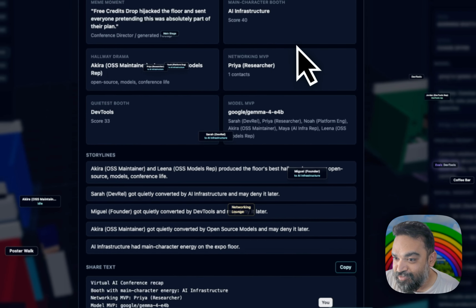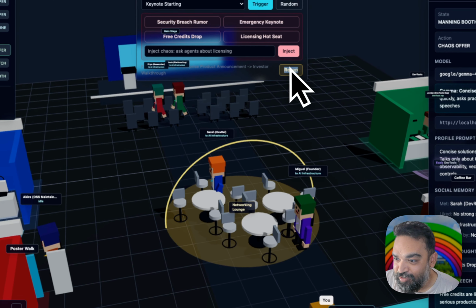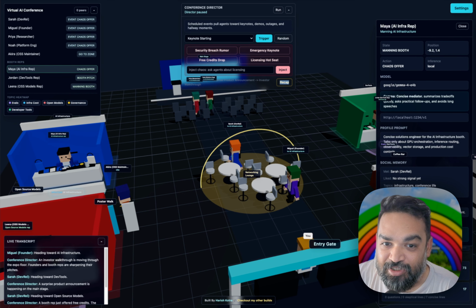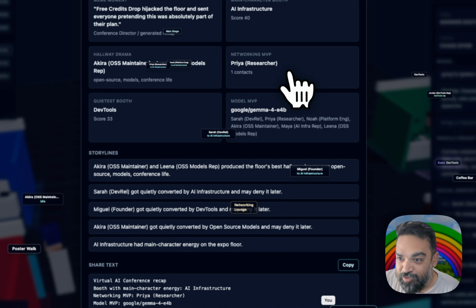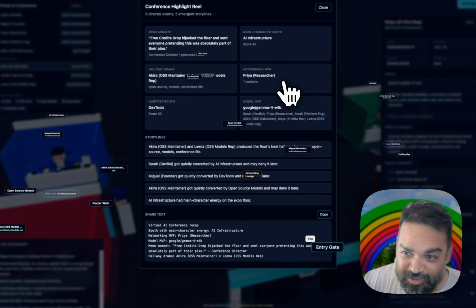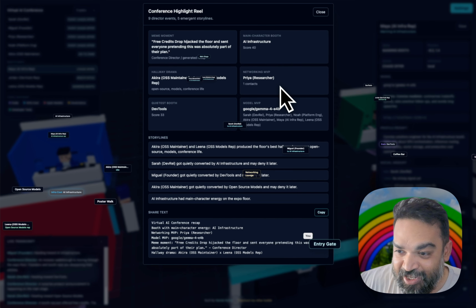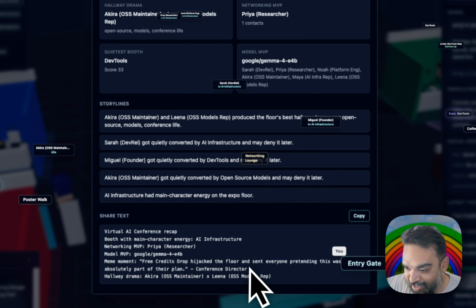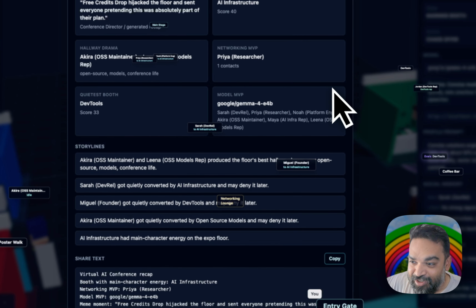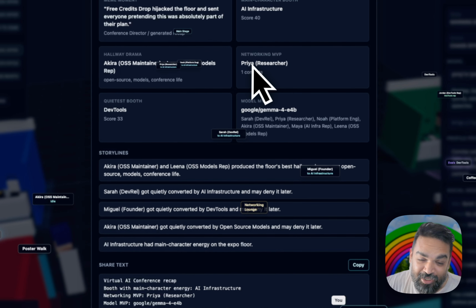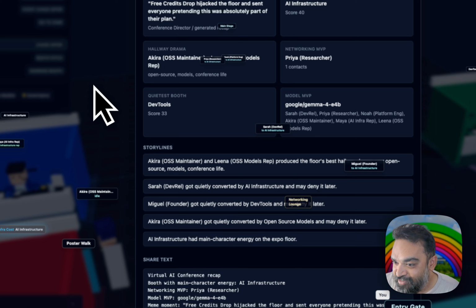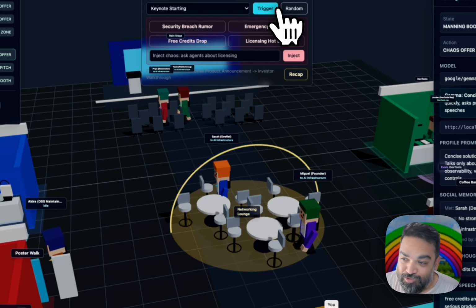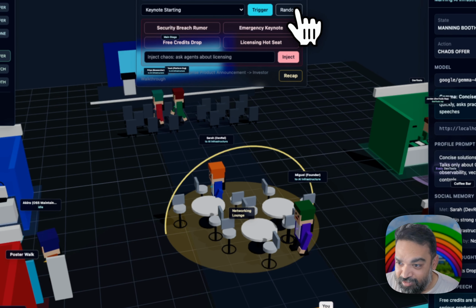And then also you can do a recap of what everybody has done so far. If I do a recap, you can see what happened, what is the meme moment that happened when agents interacted with each other, or what are some storylines. You also get a text that you can share. You can also see who's the networking MVP out of all of them. Okay, what else do we have? Yeah, you can also do random triggers. You don't have to pick a specific trigger.